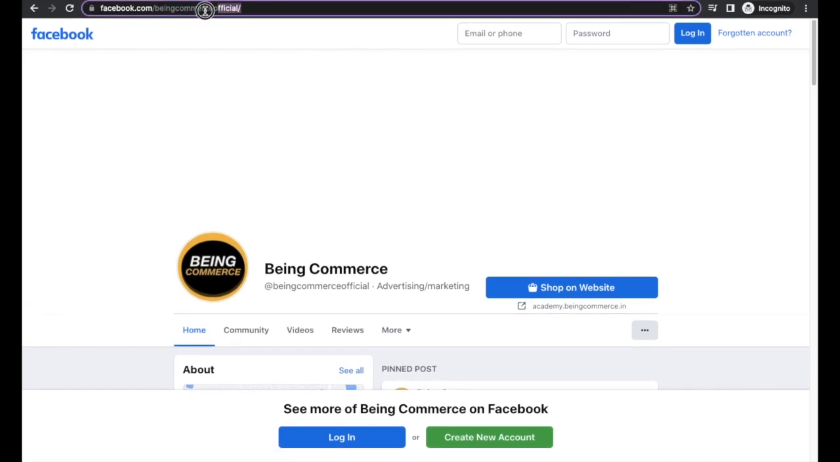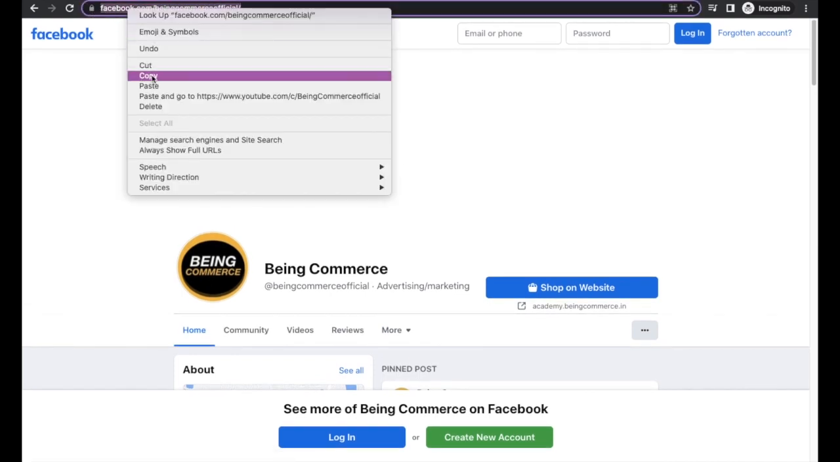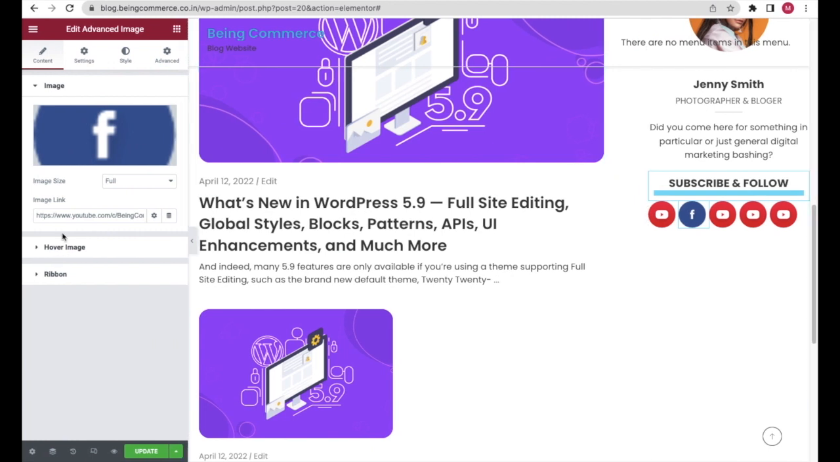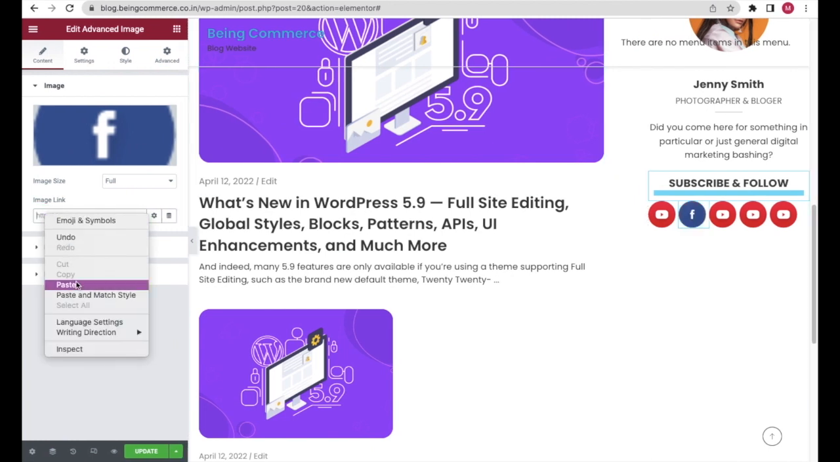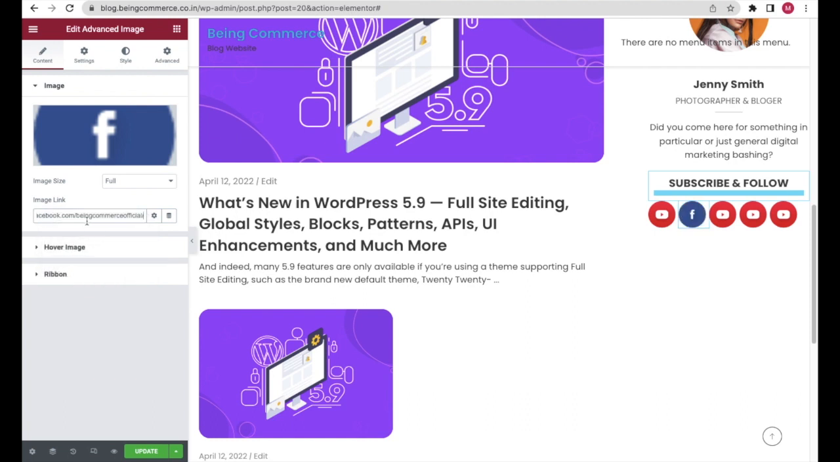Similarly, you just need to copy the link, and then go here, remove this link because this link is of YouTube. Right click and paste. That means whenever someone clicks on the Facebook logo, they will go to my Facebook page. Similarly, just change it for each and everything.